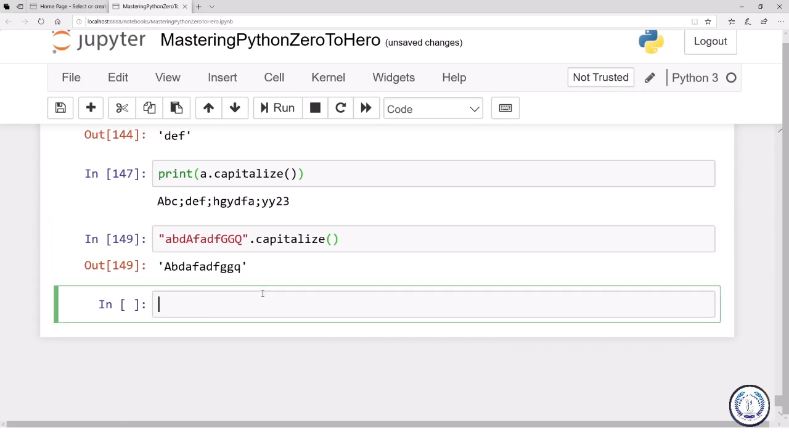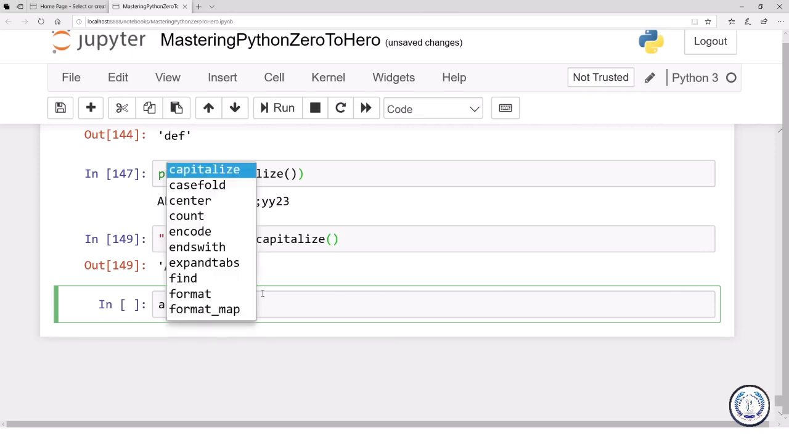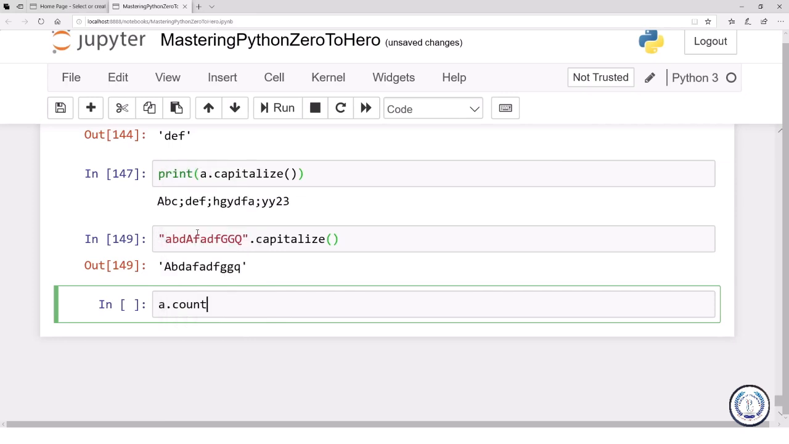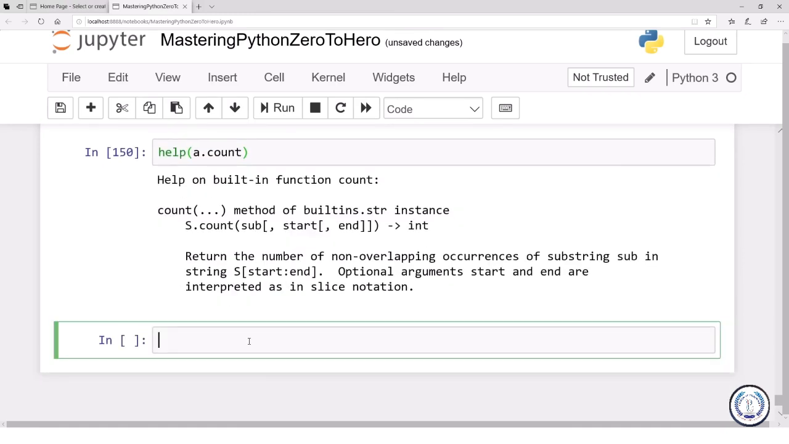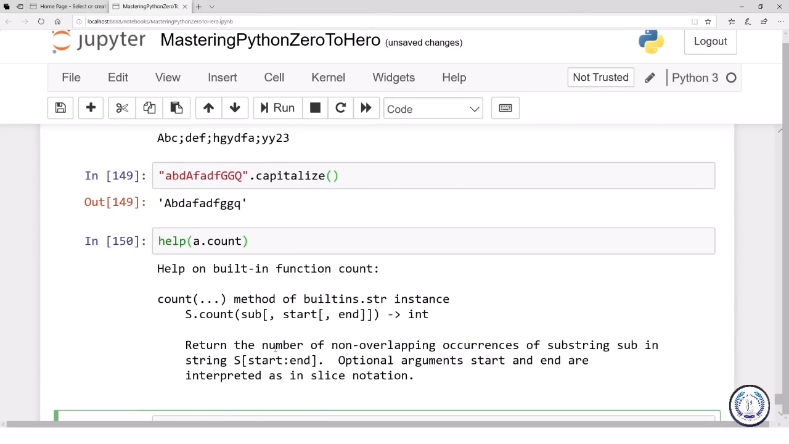And there are other functions as well. A dot count, let's say. What does it do? What is that thing? Let's check it out using help. What is A dot count? So let's see. It's a built-in function. The count method returns the number of non-overlapping occurrences of a substring. Oh my god, that's what is written there. Non-overlapping occurrences of a substring.